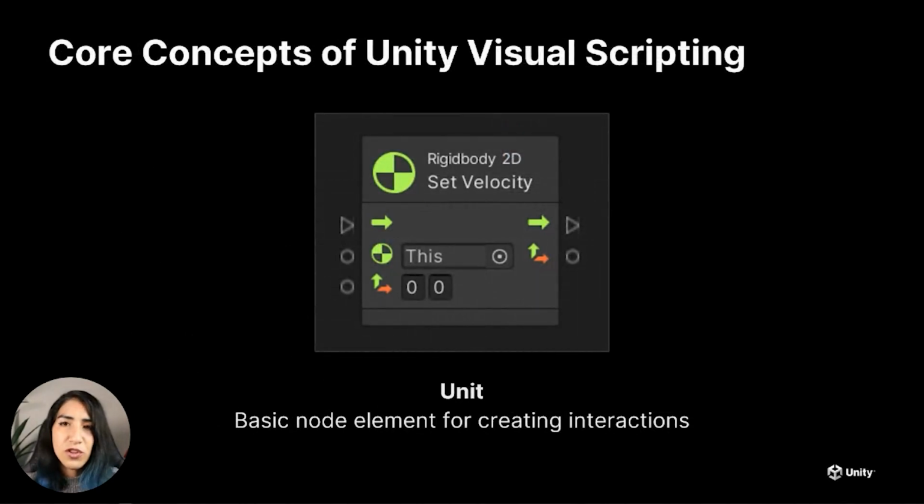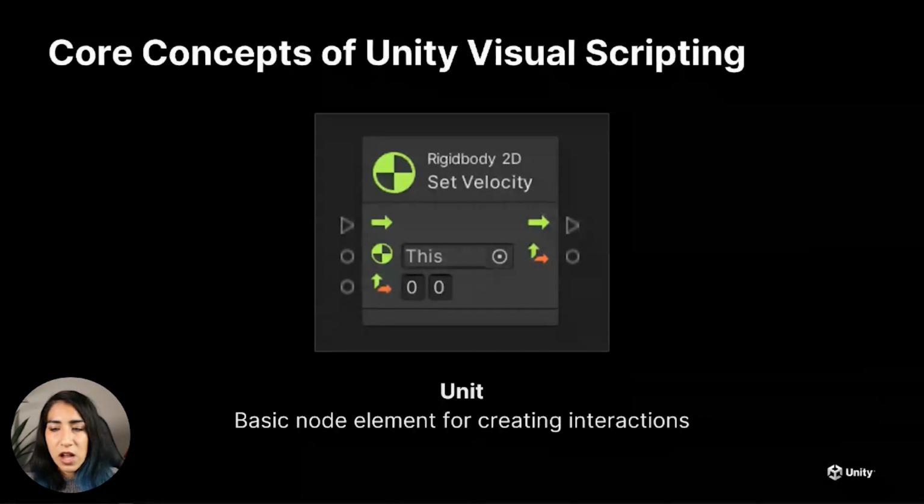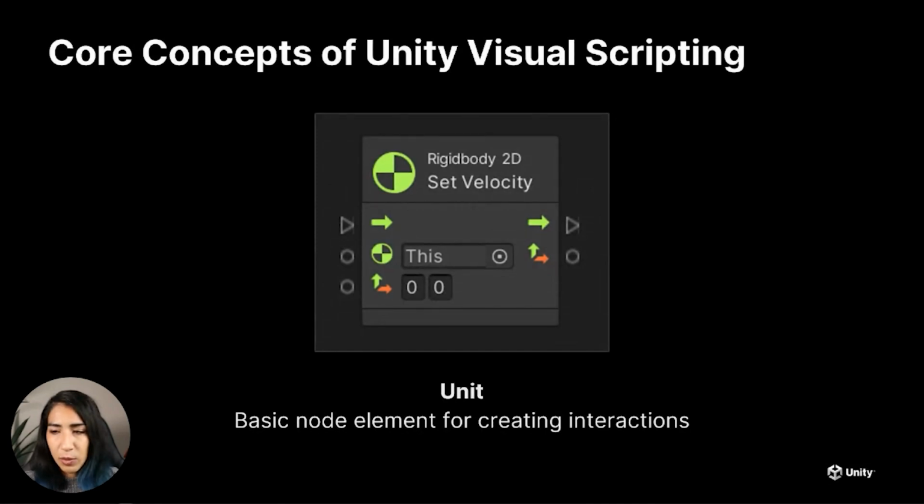So let's review the core concepts behind Unity Visual Scripting. You're going to see me reference a couple of things pretty frequently, and I want to clarify what these are. So the first is the building block of a visual script in Unity. It's called a unit. Now, a unit can be some type of action or a way to change a property, but basically it's your basic node element for building visual scripts with visual scripting.